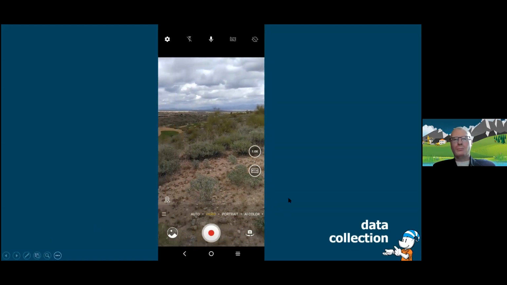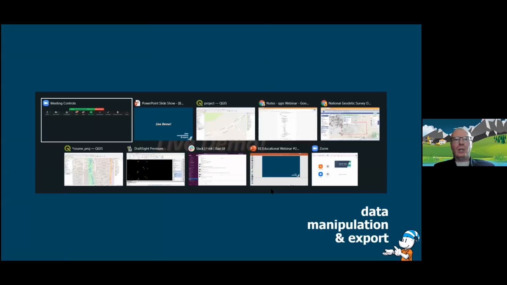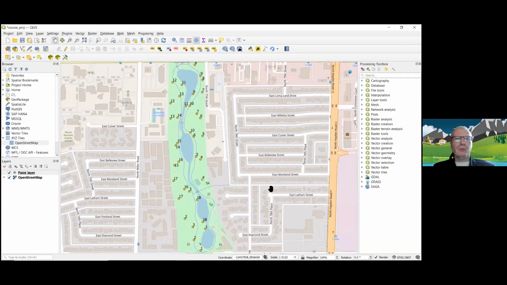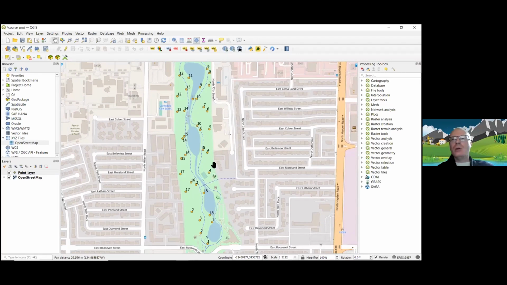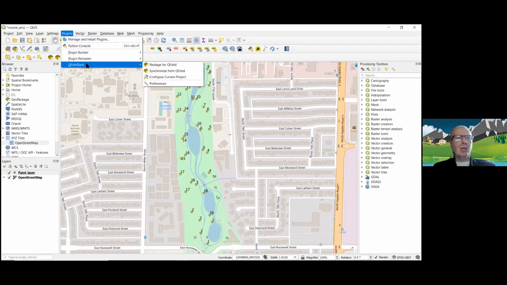All right, so now that we've done that, let's go ahead and view a project after the fact. So I went around a local disc golf course here and collected some data points. And I know a lot of you are surveyors and interested in getting your points out of GIS into CAD, and that is possible here in QGIS. But first, let me just show off how you get the points back into QGIS from your Android device.